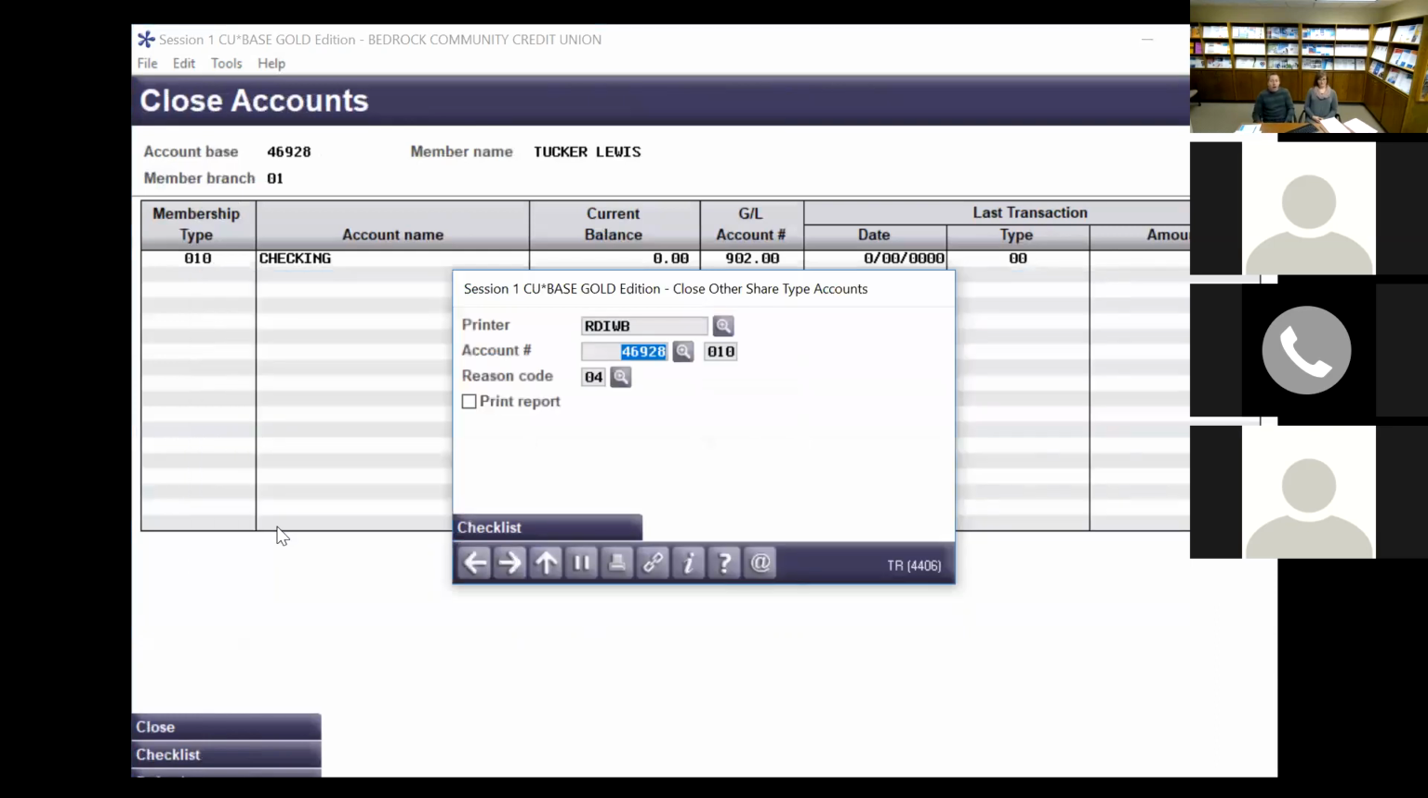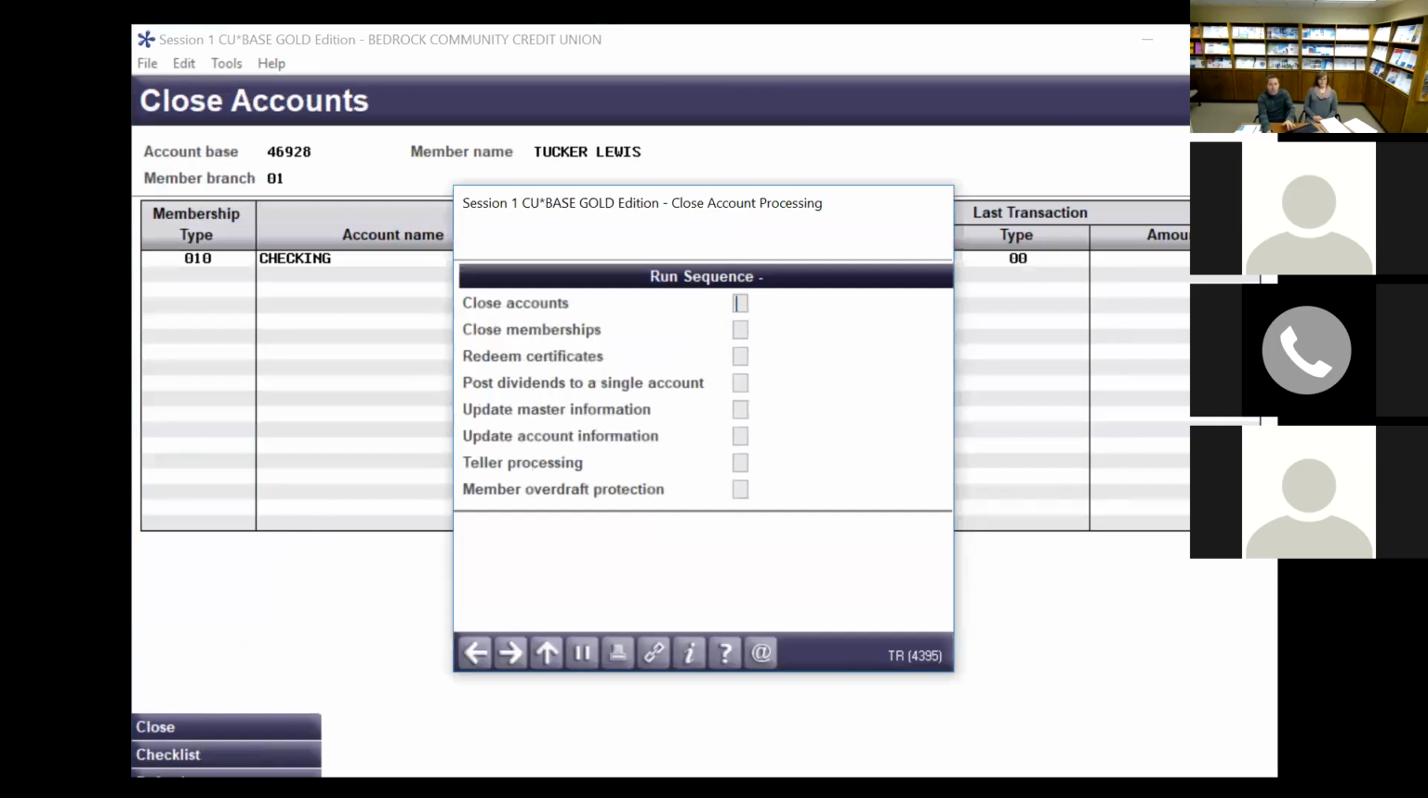And then it takes you back here, a little bit like the certificate. If you had more suffixes to close, you could keep doing so here. But like I mentioned earlier, we need to close the membership last, and that is all that is left, that savings account. So we will not use this. We will in turn use the close memberships option instead.